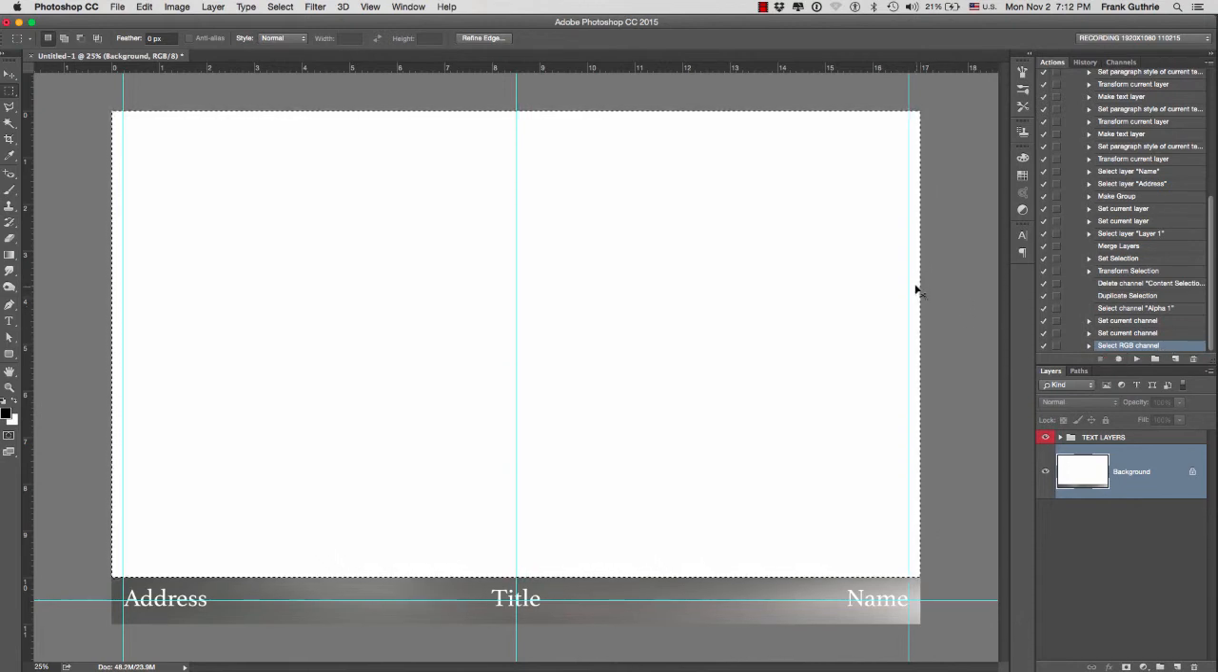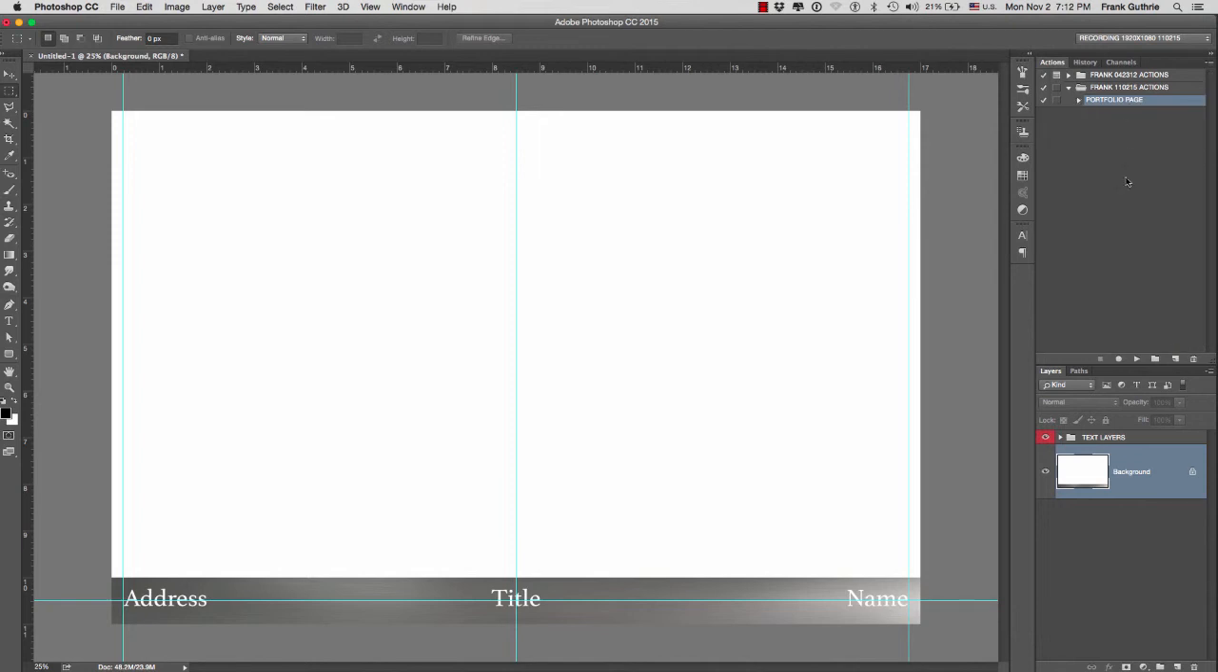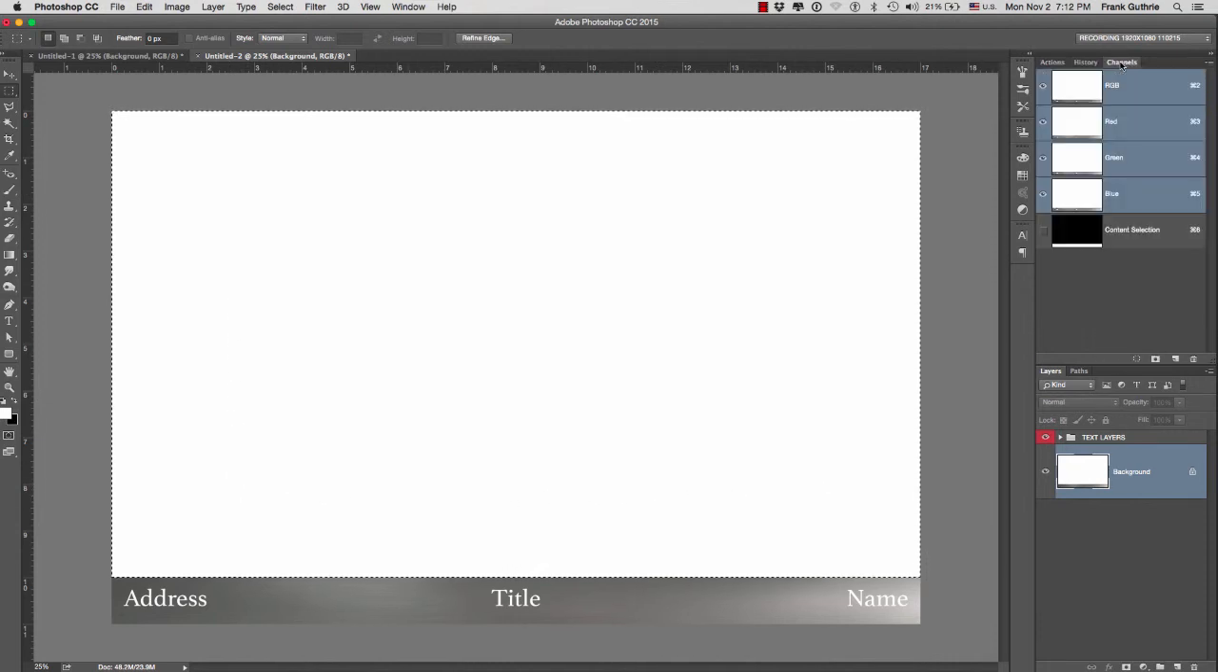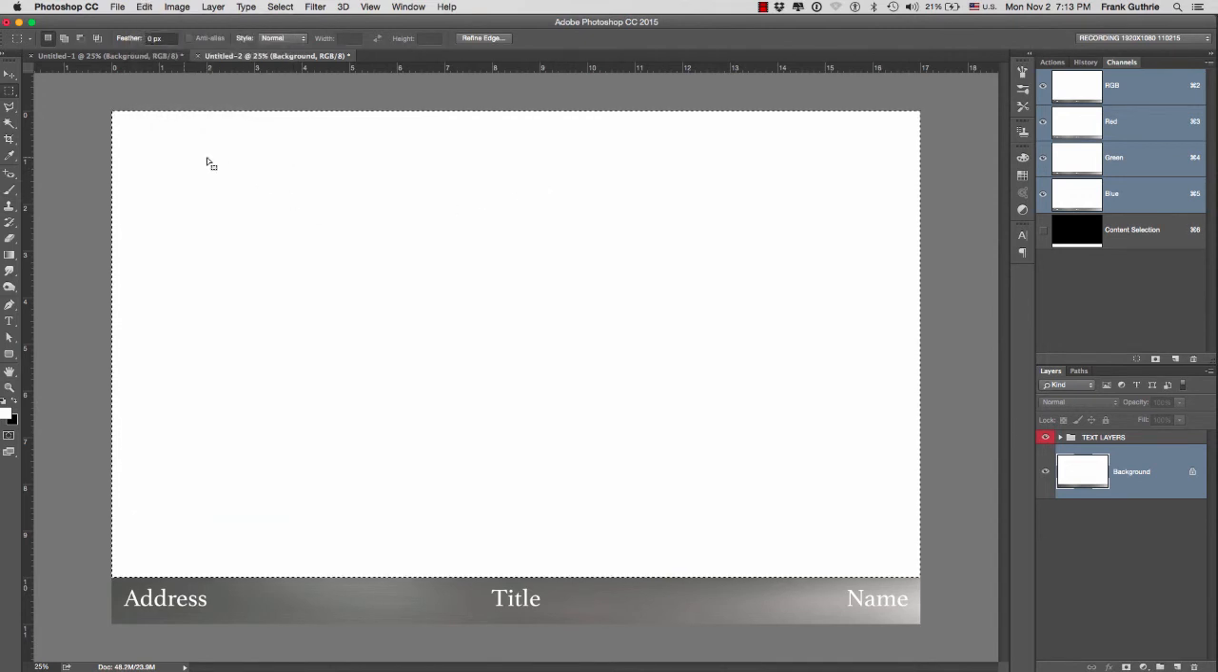And again, we will test this action that we've created by going to our action, collapsing it, and then we're going to hit play. Our portfolio page was created. If we go to channels, and you will notice that we have an alpha called content selection, then we can use the command key or control on a PC, click on the thumbnail, this becomes a selection, and then we can copy our artwork and go to edit, paste special, paste into, and our artwork will be pasted in this area right here.